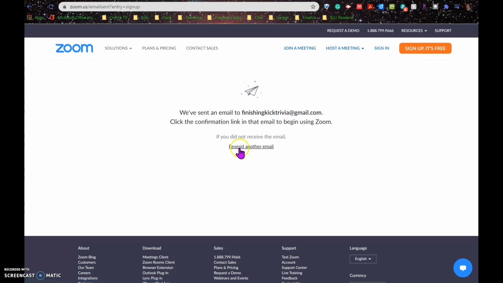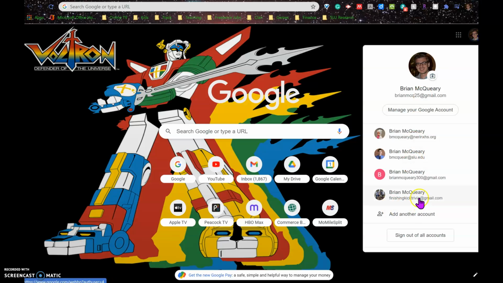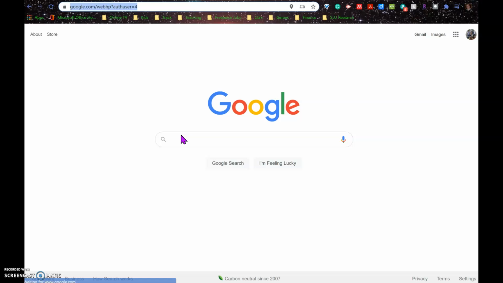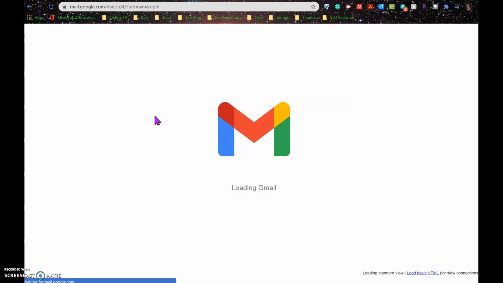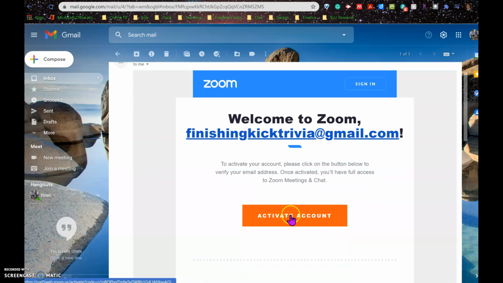Okay, so now once you've done this, it will send an email to your email account. You will have to go to your email in order to activate the account. Once we get into the email, you'll see an activation email, and you're going to go ahead and click activate account. And now once you've done this, your Zoom account has been created.